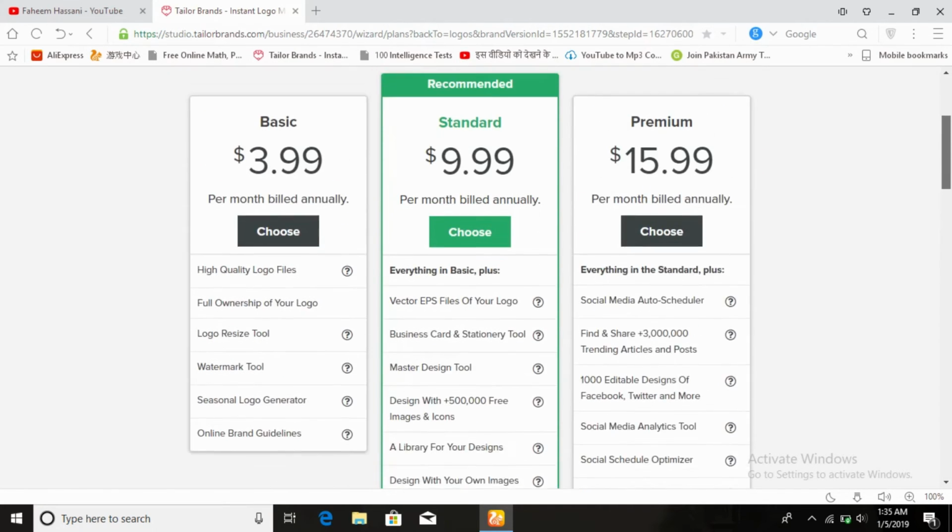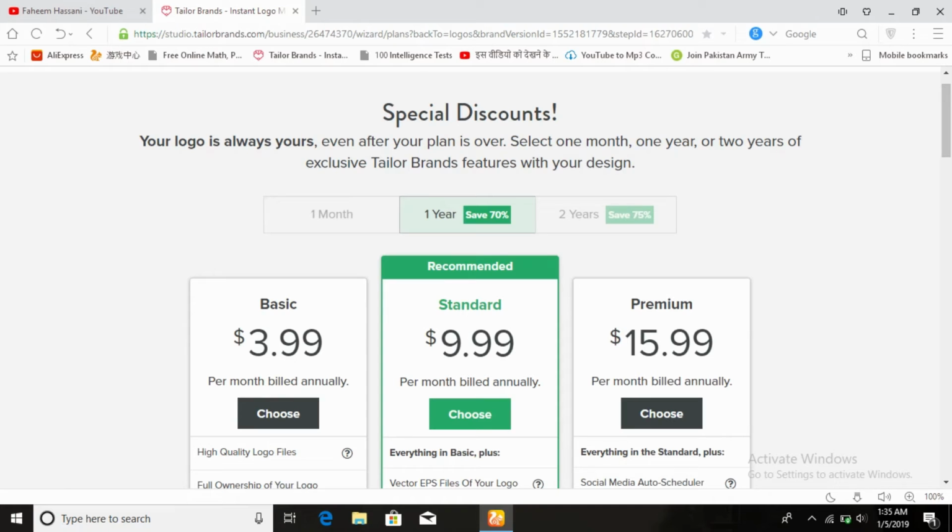You can see there are some options that show the payment for the logo. If you like it, you can download it by paying the amount.